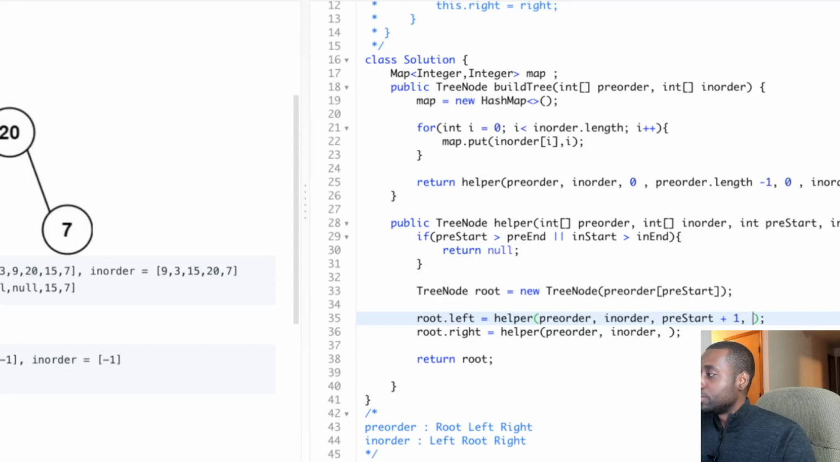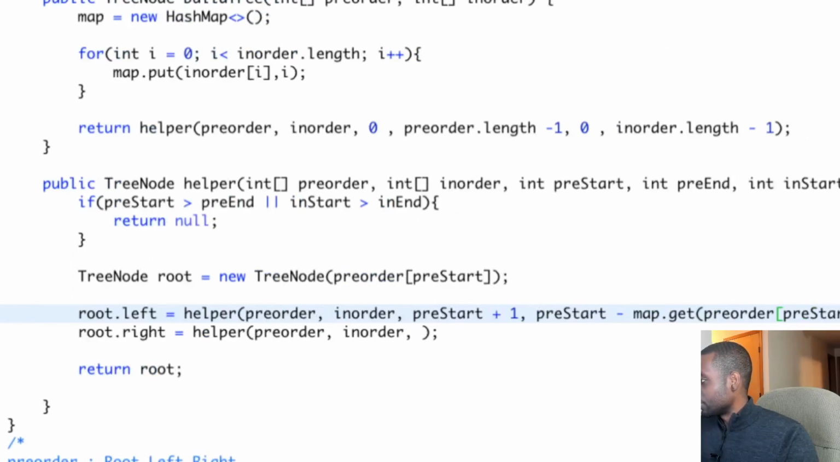So the pre-start is going to be pre-start plus, not minus, the map get number minus the in-order start. Okay, and after we do that, we update the bounds.